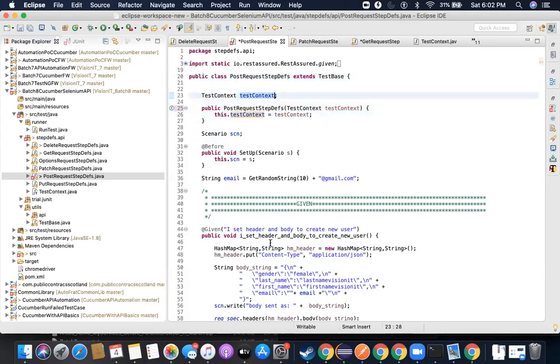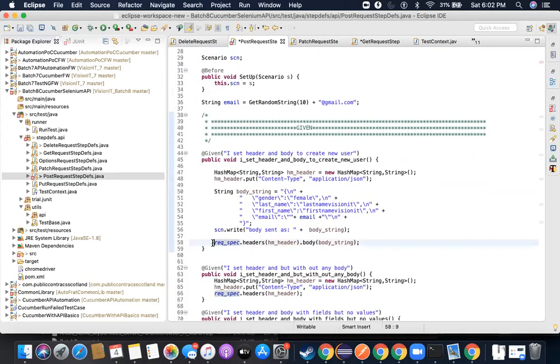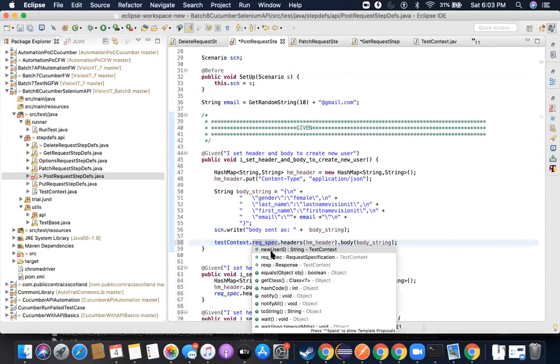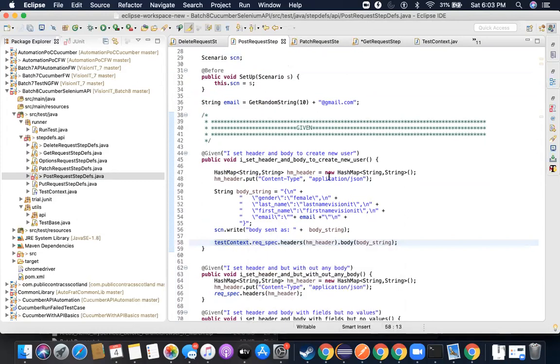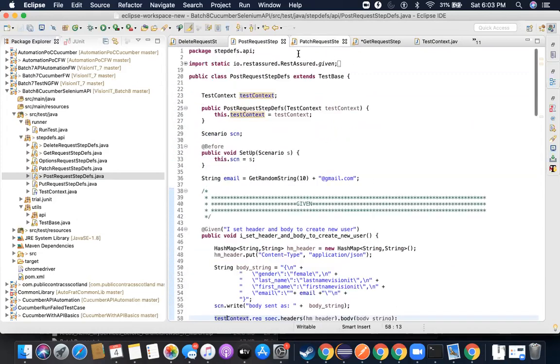So if I want to access the request specification anywhere, I'm going to call this request specification, which is present inside test context, right? So the fundamentals of this is that the test context class will be initialized at runtime by Cucumber, and it will inject the same class in all of these step definitions. And how is Cucumber injecting it? Inside the constructor.